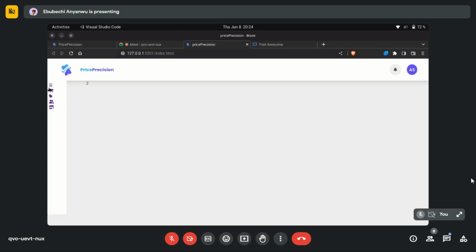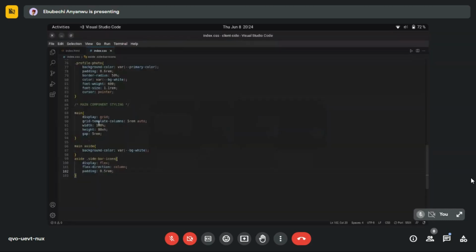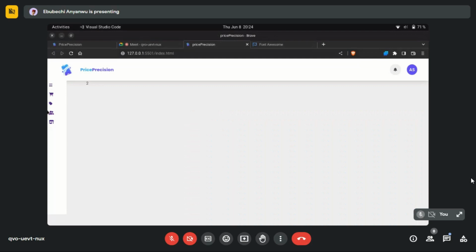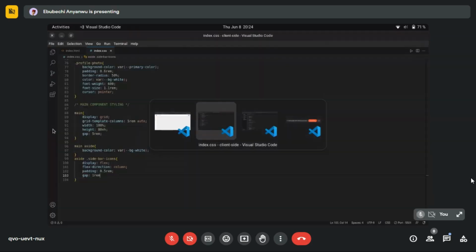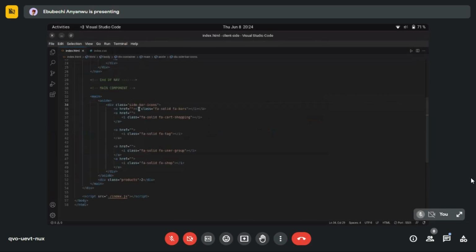Okay, so since we use flexbox, let's give some equal gaps between all of them. So let's give a gap of 1. All right, so the next thing we are going to do now is to target each of these anchor tags here.